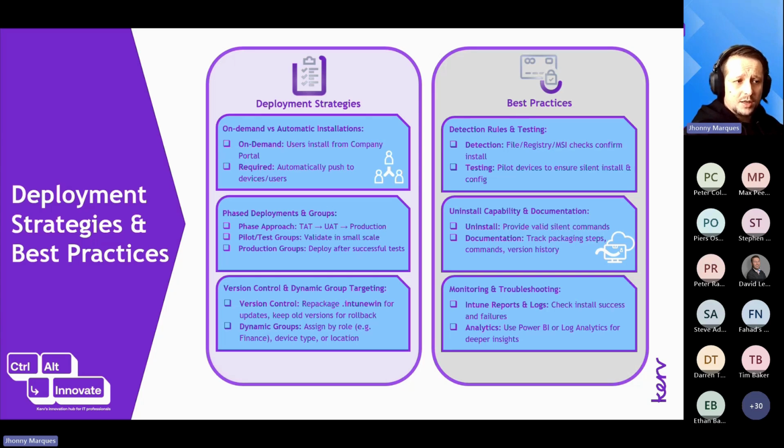The first decision that you need to make is whether these apps are going to be made available to the users via an on-demand service on the company portal, that the users can initiate the installation from the company portal. It's good for optional apps, or when you want the employees to decide if and when they want to install those apps, or you can make it required, which Intune pushes the app to assigned devices or users with no user action needed, ideally for critical or mandatory apps that must be on every device.